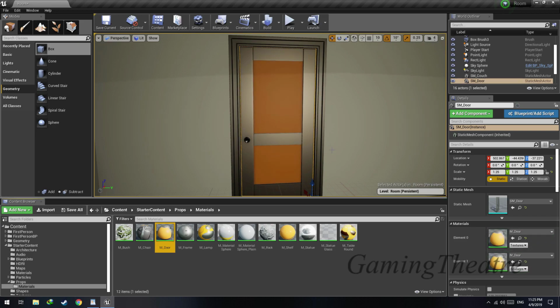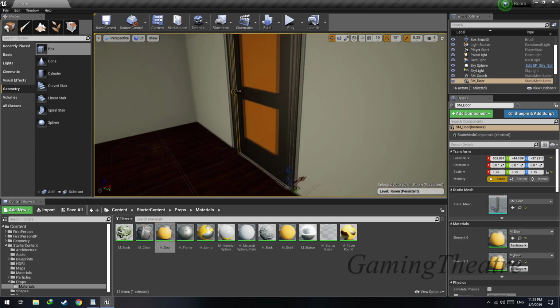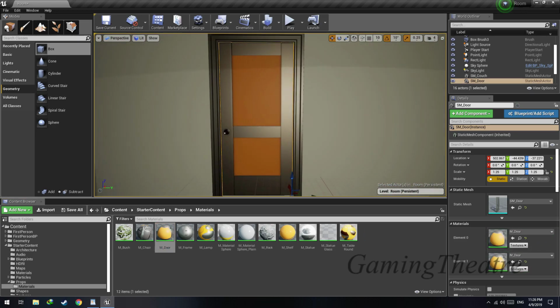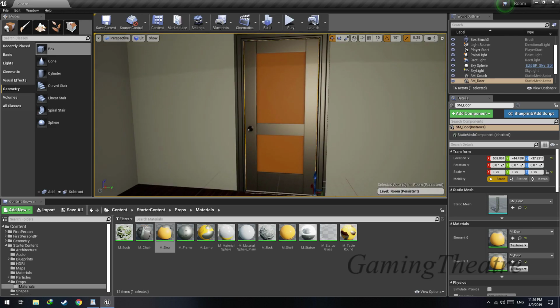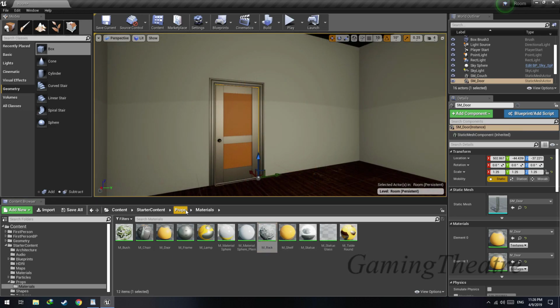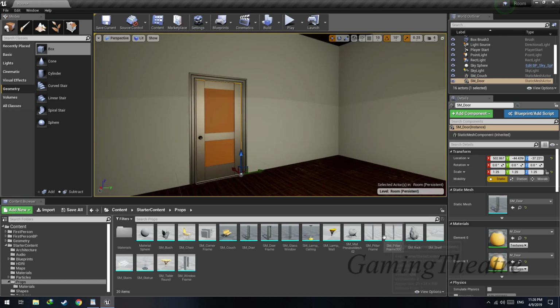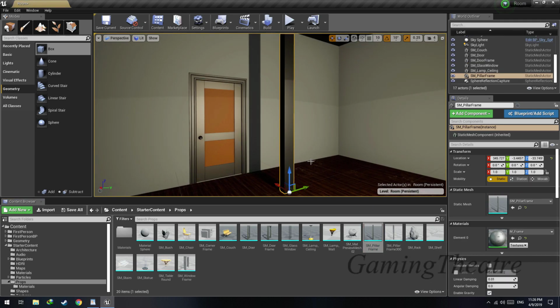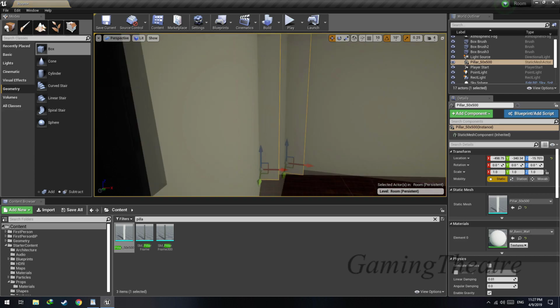I can also do the same thing here, and it's going to just make the door non-transparent in case you do not want the player to know what's on the other side. So this is how you change the texture of a static mesh. And you can also place a pillar. There it is.